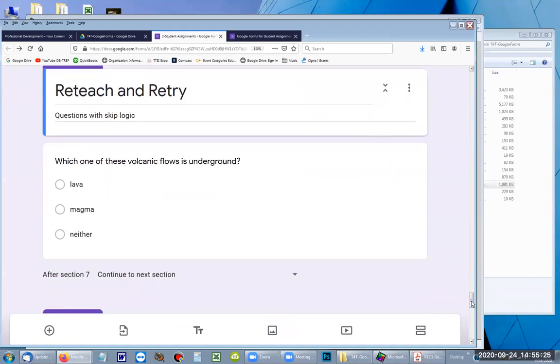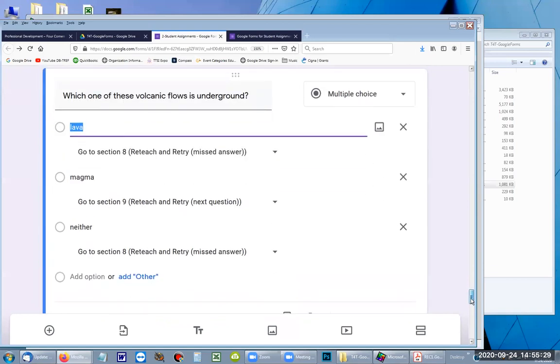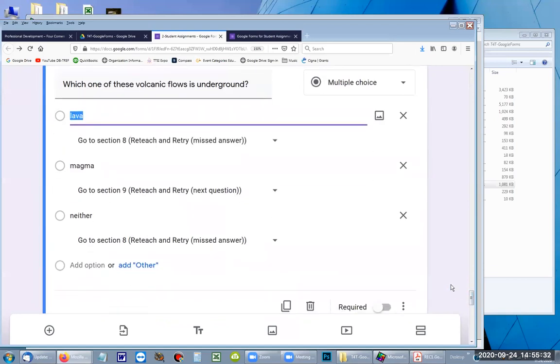And any kind of skipping logic, you're going to make a part of an actual question like we have here. Okay, so that's skip logic.